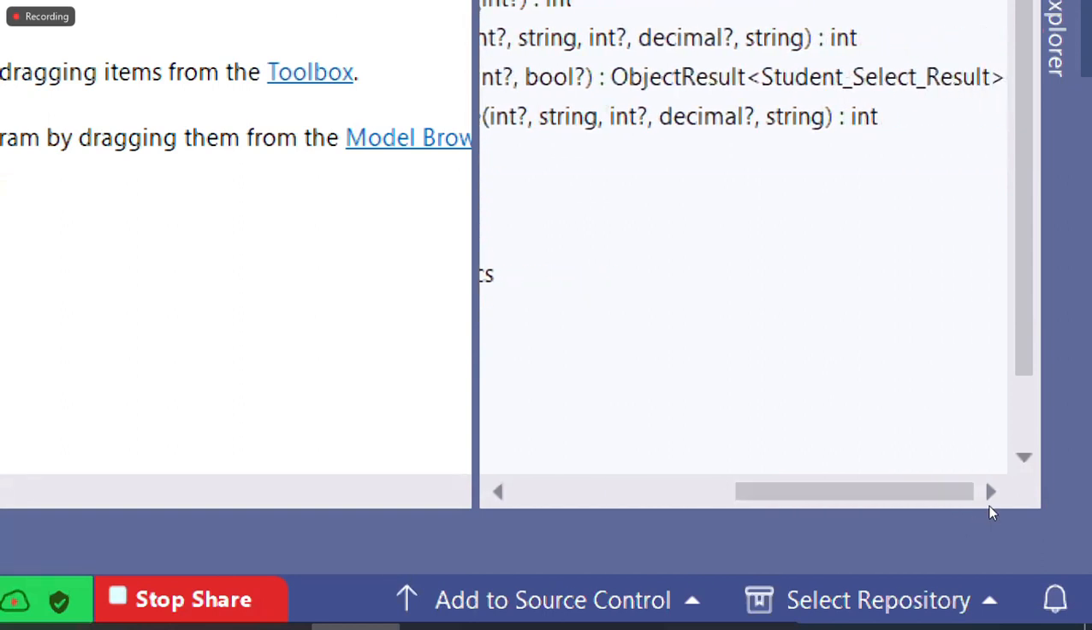Compare with your old one. There also you'll find the same thing. But what you'll find there is a single result of student_select_result. But now it is an object result of student_select_result. Remember, that is only our model class. That is only the model class that I should use.